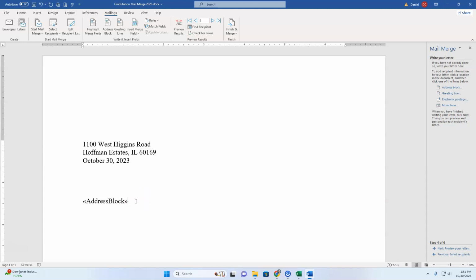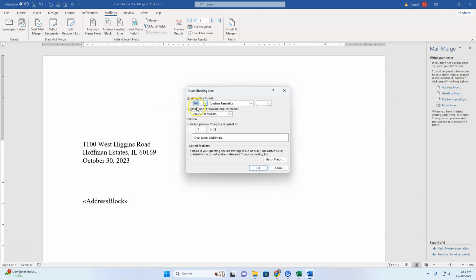So if we're following proper business format, after our address block, we hit enter 2 times. So 1, 2. We are then going to put in a greeting line from over on the right-hand side. And we can keep it as the default. However, there is one small change that we need to make. We'll keep it as dear. You do not need to change anything in the term of the person's name. You do have the option to. But since we're using open punctuation, we're going to click on this little drop down here and then select none.